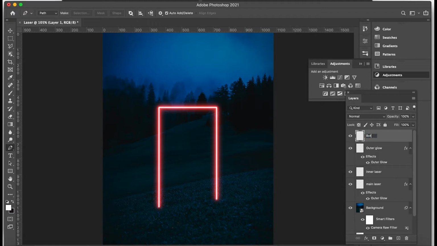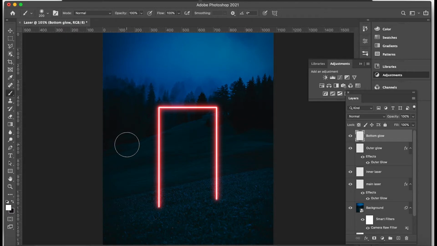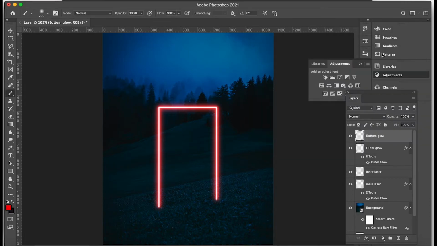But we should put in some bottom glow here. Create a new layer, and for that we're going to use the brush tool. We're going to select a soft brush, unlike the hard one we used previously, and change the size to 200. Make sure that color is the same red color as we had before, just that top right corner. And then click.